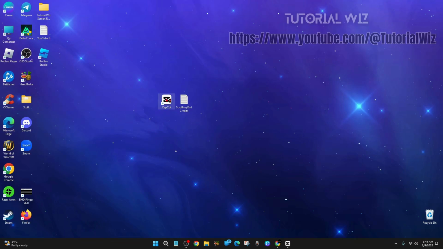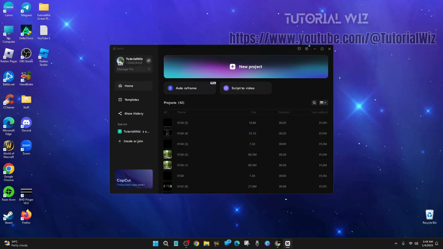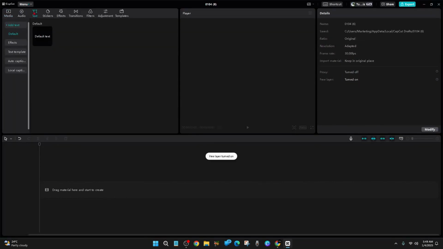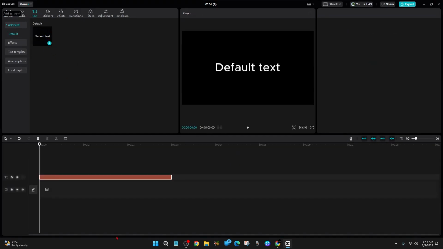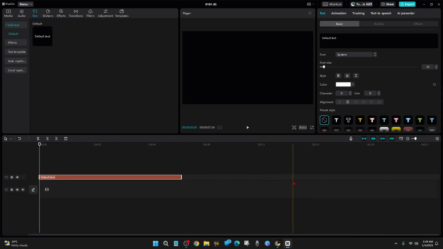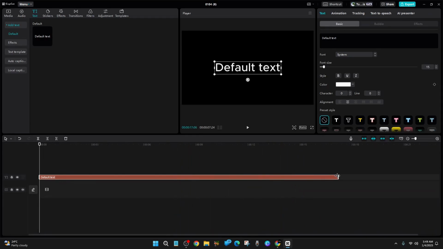Okay, so what I'm going to do is open up CapCut and create a new project. And then I want to add some text, so I'm going to click on text, add text. And now I want the scrolling end credits to be about 20 seconds in length, so I'm going to zoom out, drag this slider all the way across to about the 20-second mark.